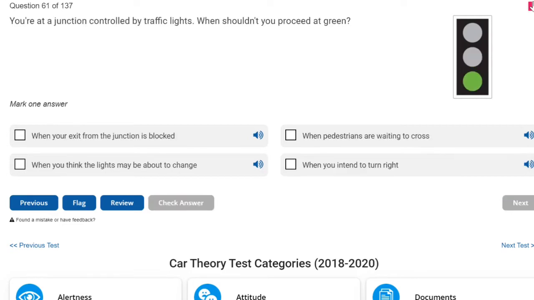You're at a junction controlled by traffic lights. When shouldn't you proceed at green? When your exit from the junction is blocked. When pedestrians are waiting to cross. When you think the lights might be about to change. When you intend to turn right.